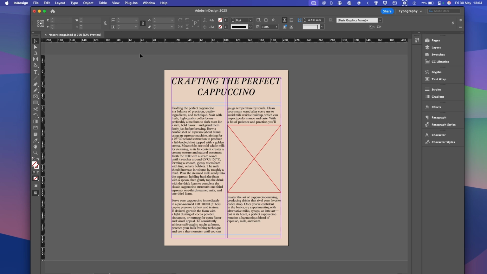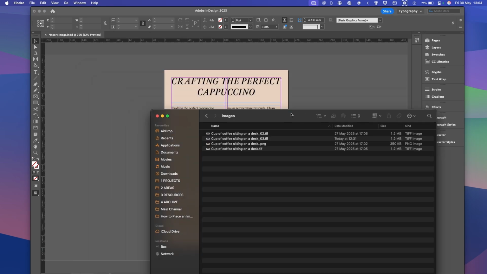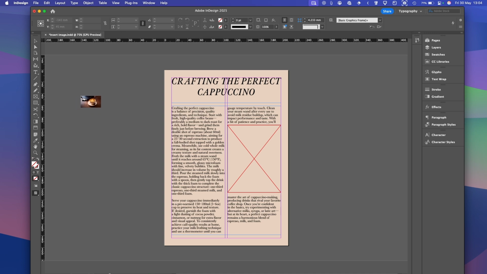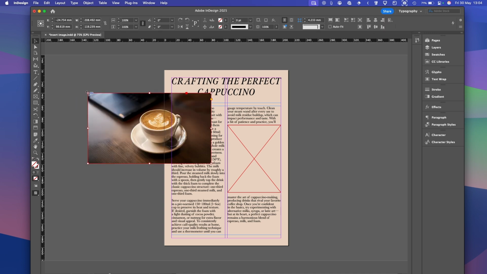Another way to import the images is to actually go to the folder. So I'm just going to go to the Finder where I've got my folder, and I'm going to select an image, and I'm just going to drag it straight into InDesign. And again, it will just click and then it will import the image.